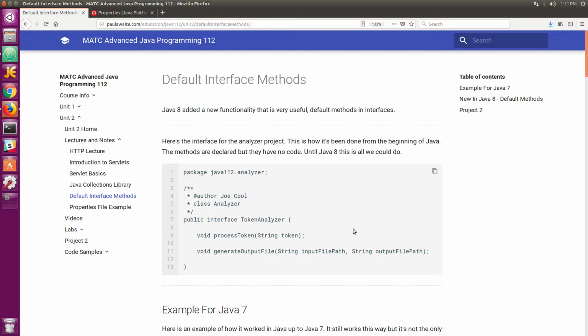So this is an interface that could have come from maybe your project. Here we've got public interface TokenAnalyzer, and we have two abstract methods defined here. We know they're abstract because there isn't any code in curly braces after the method declaration. Instead, the method declaration just ends with a semicolon. What that means is that any classes that implement this TokenAnalyzer interface have to implement the processToken and generateOutputFile methods. So that's what we've been doing.